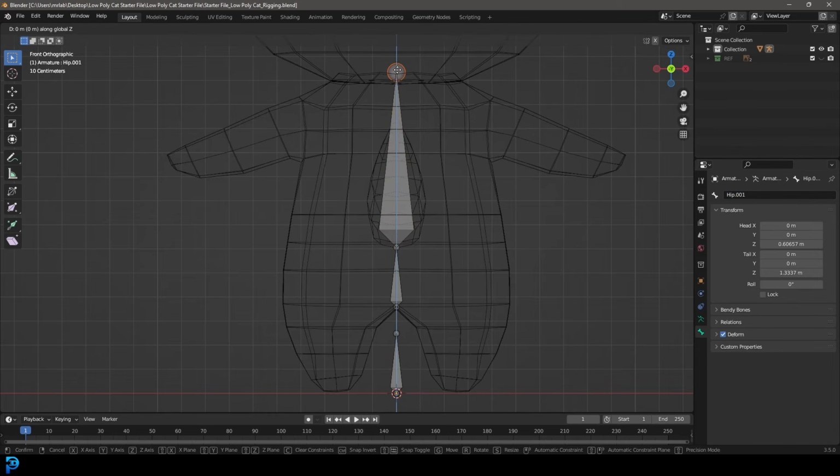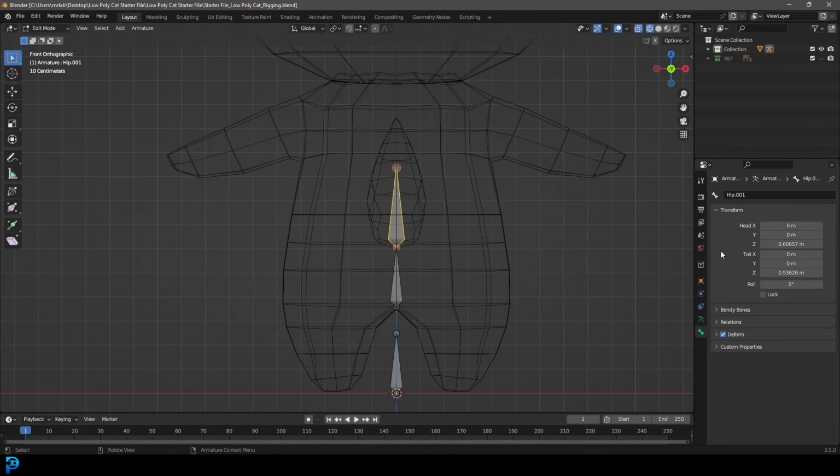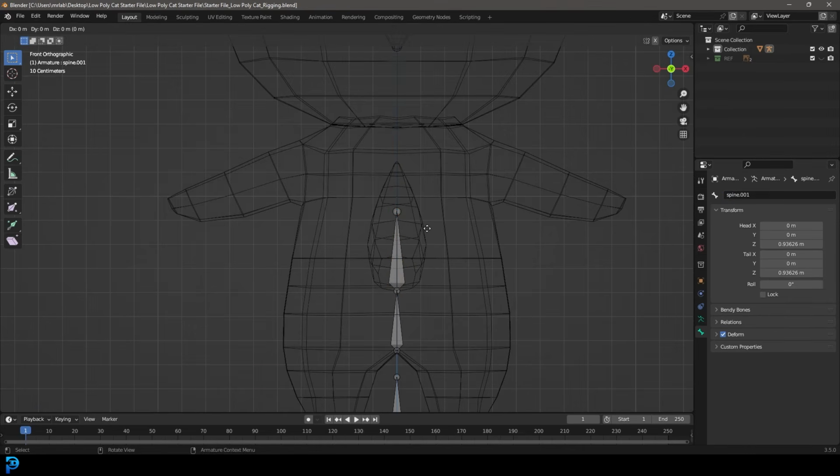Let's grab this bone and move it to the middle. Let's click on it and call it spine. And then grab the tip again. We're going to press E to extrude and Z, all the way up to the neck. And let's grab this new bone and perhaps call that one chest.